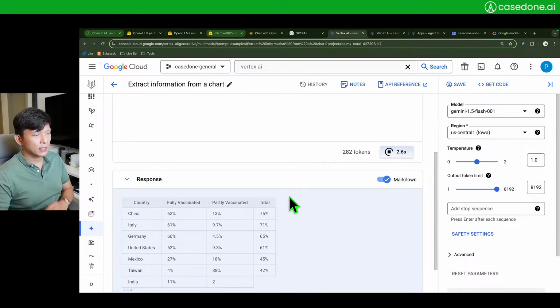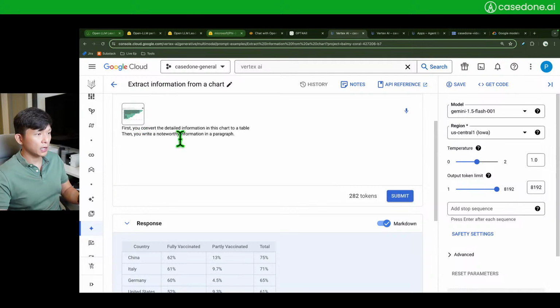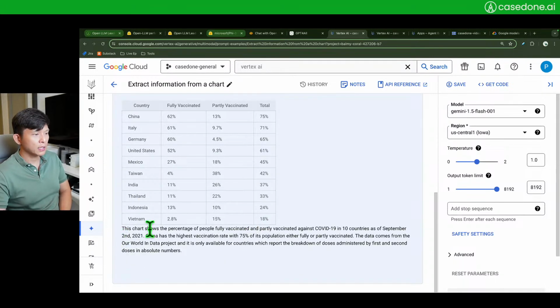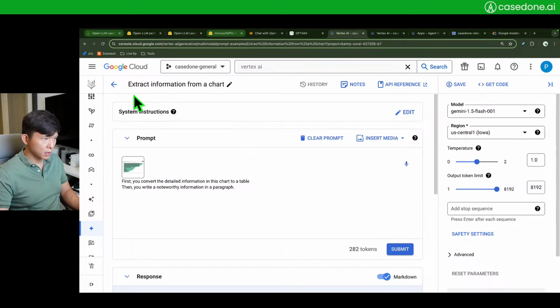Here we go. Now it's writing charts, and then it's writing the noteworthy information. This chart shows the percentage of people fully vaccinated and partly vaccinated against COVID-19 in 10 countries as of September 2021. China has the highest vaccination rate, 75%, and that's it. Yeah, this is how you will use a multimodal model.